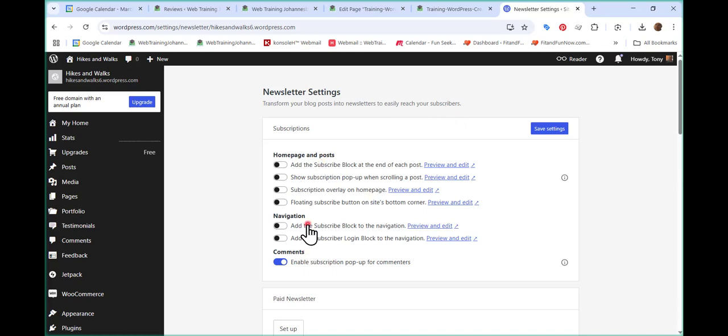Again, this is very helpful with marketing of your website. Now, you have to decide what is going to work for you. I particularly enjoy add the subscribe block at the end of each post. Let's have a look at the others. Show subscription pop-up when scrolling a post, subscription overlay on homepage, floating subscribe button on sites button corner, navigation. Add the subscribe block to the navigation, yes, and add the subscriber login block to the navigation. Okay, let's do that. Comments, enable subscription pop-up for commenters. I am going to leave all those and we are going to save settings.